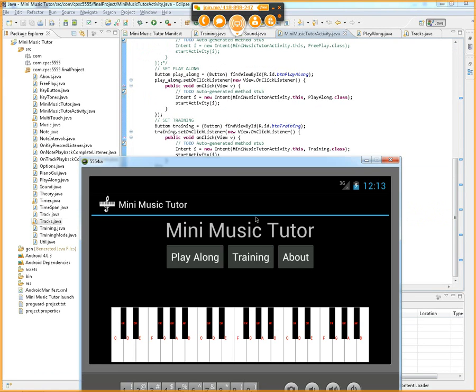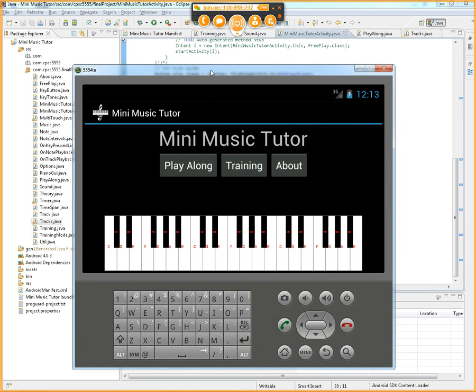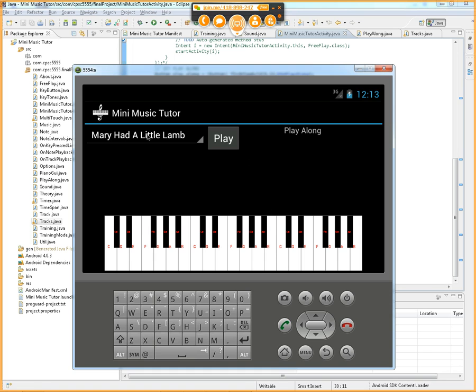Let me get this back up. The play along mode has different songs that will light up different keys when they need to be played. Mary Had a Little Lamb, for example, we can hit play and we'll start seeing the keys play, and the user could click on these and learn the song.